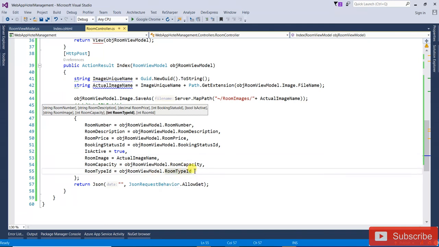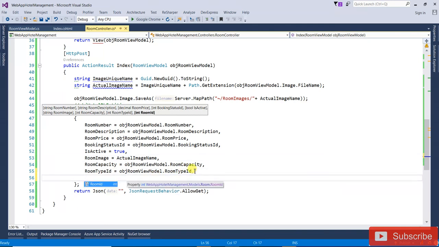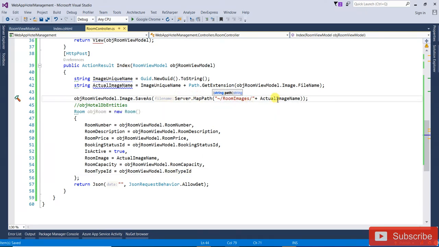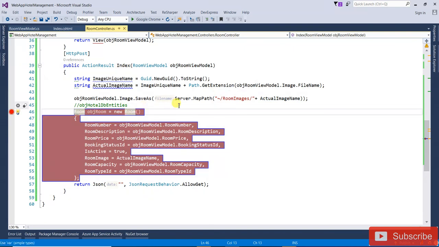Okay, so what else is remaining? Room ID is not required because this one is an auto generated number. So that is actual. That one is your room images, that particular name. Because I'm taking that server, first I will check from here until here. Let's check if that particular image is saving or not. I'm going to make a breakpoint here.